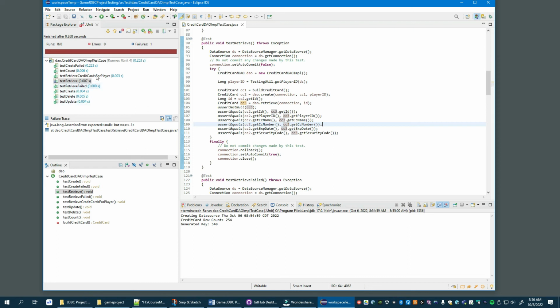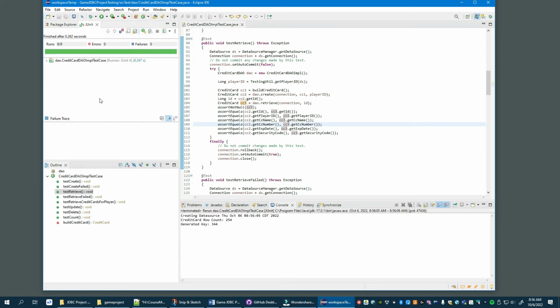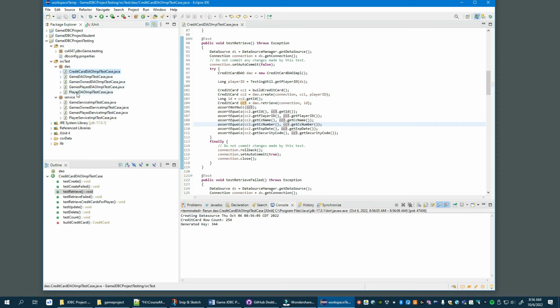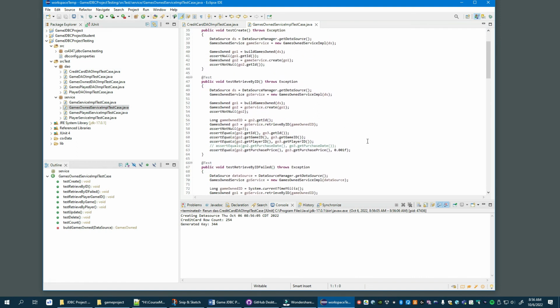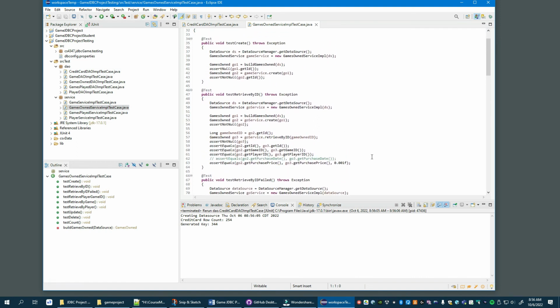Okay, and that's the general pattern for each of these test cases in each of these packages. The service does kind of the same thing. I'll let you look these over. And if you have questions, of course, ask.